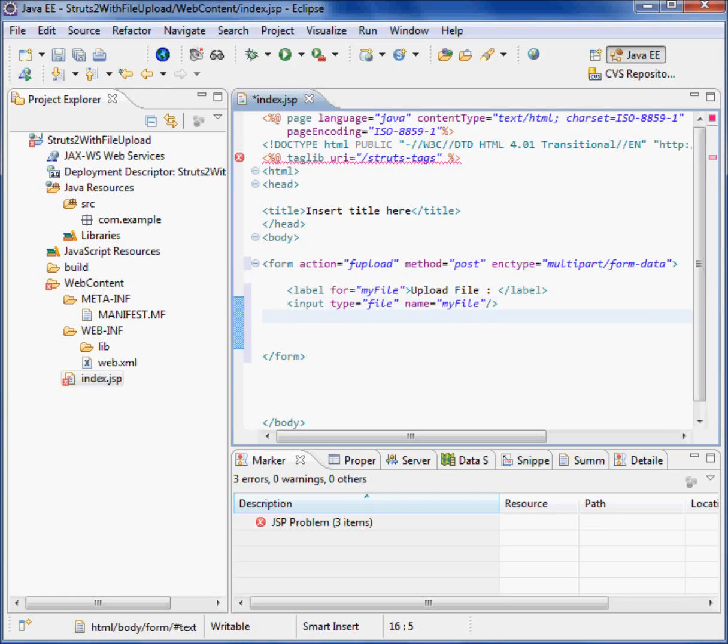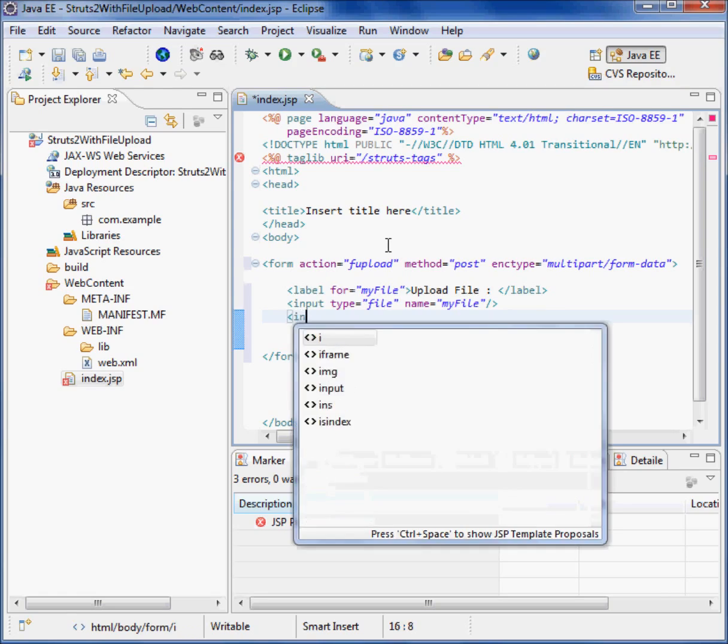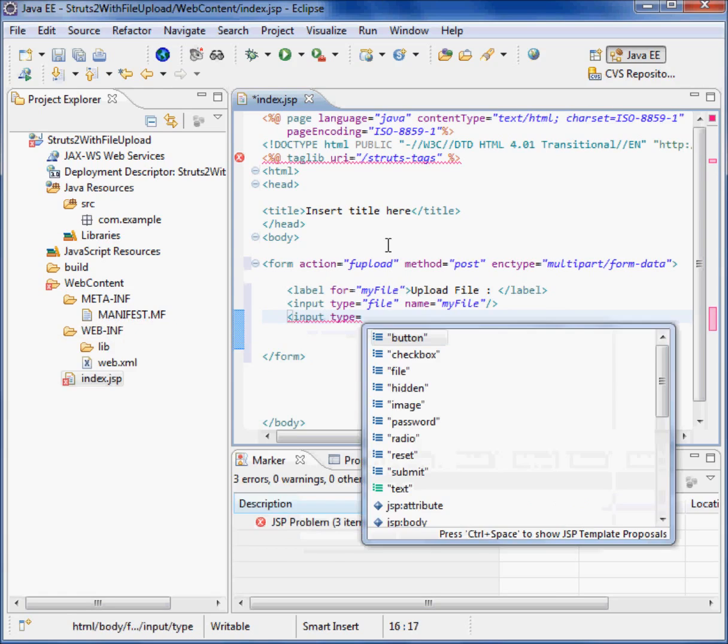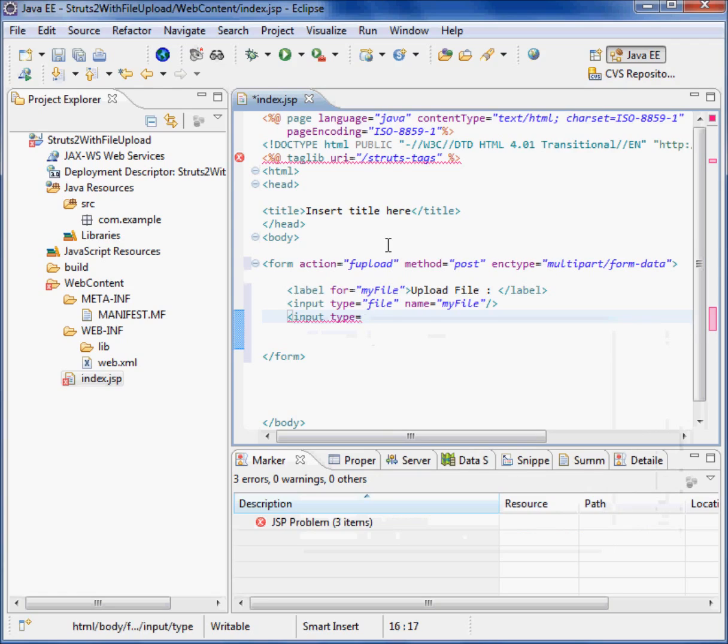Then we have to add the submit button. Input type equal to submit. If you want a different name for the button, then say value equal to, just say here, upload file. Something you can give here.